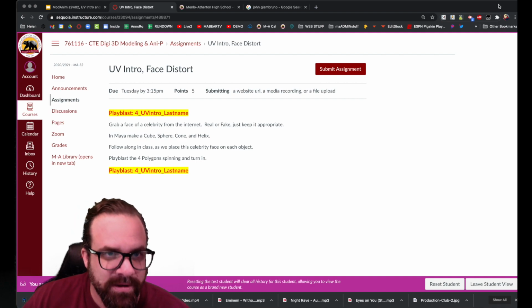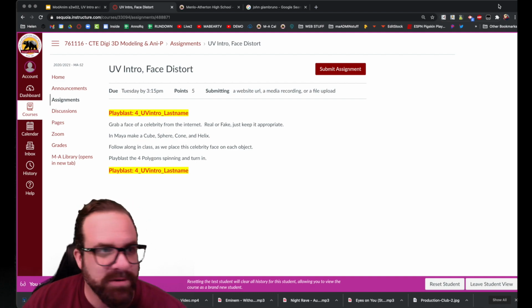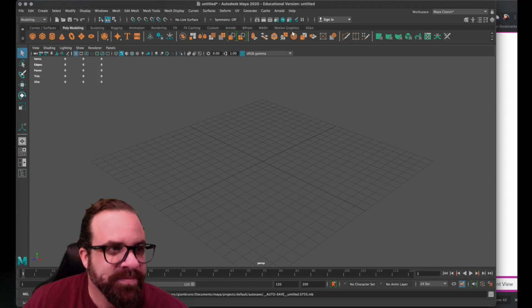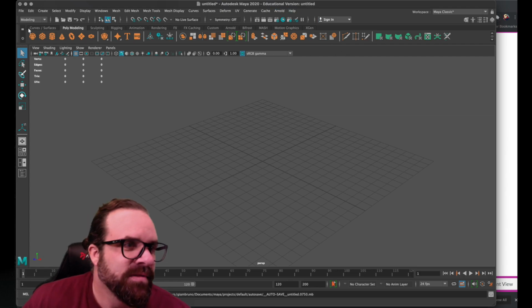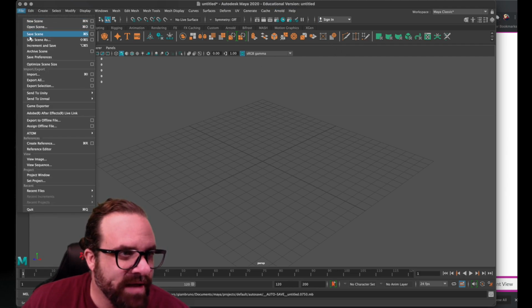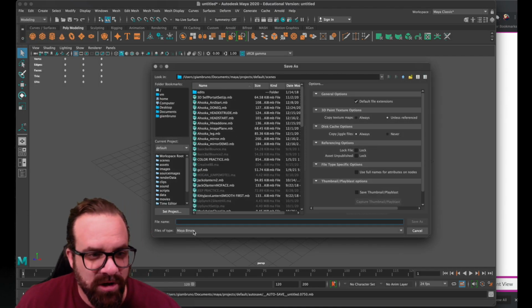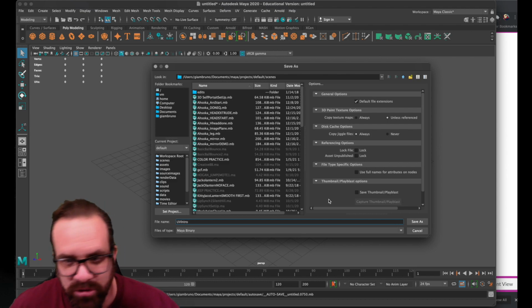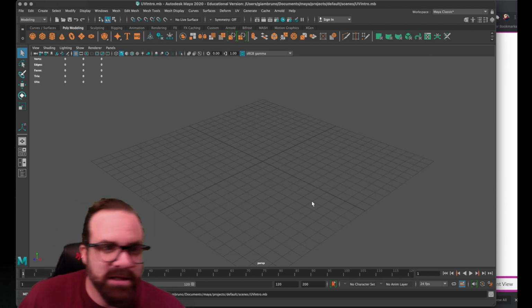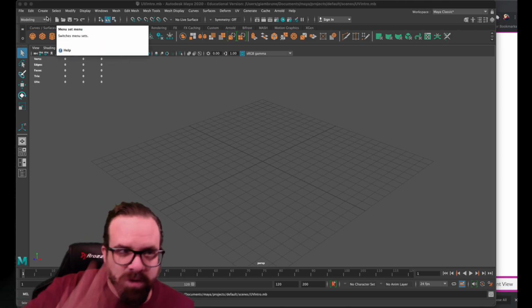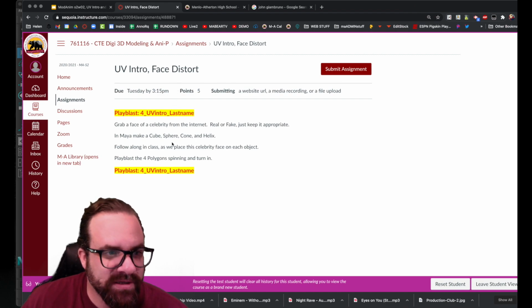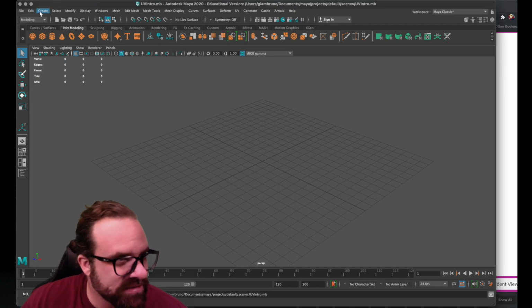All right, so first thing we want to do is go to Maya. Get your Maya open, and you have a new scene. Let's just save it right now. File, save scene as, and we're going to call it UV intro, or UV practice is what I might have called it in class. And we're going to make 4 things: a cube, a sphere, a cone, and a helix, and you do not need to change any of the settings. They can just be the basic settings.